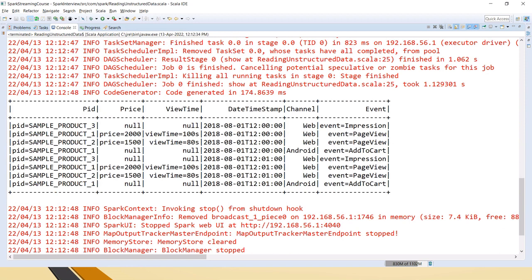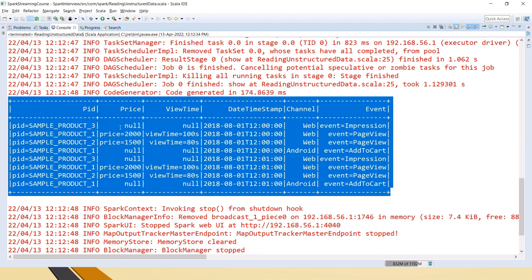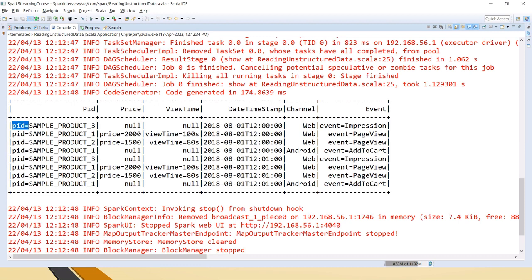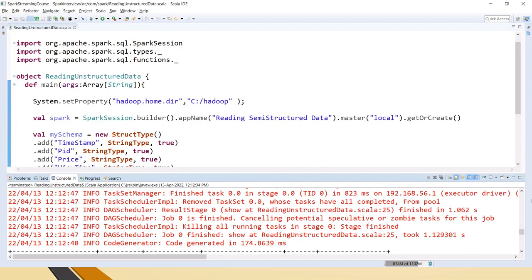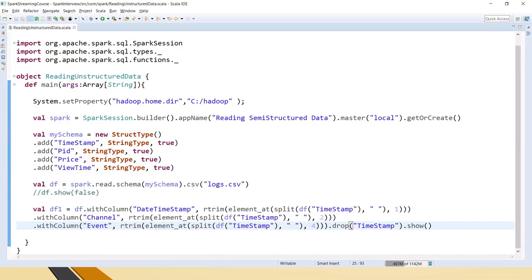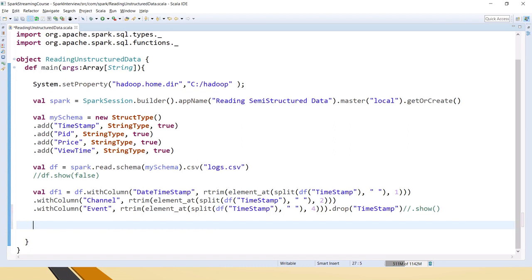So friends, if you see now, we have almost flattened the structure. PID has only PID, price has only price, view time has only view time, date timestamp has only the date timestamp, channel has only whatever is required, and event has captured all the events. Now we are almost there, but we don't need this extra string which says PID equal to, because we need only the PIDs, correct? So I'm commenting this part, because dot show is an action. We need a DataFrame for further operations.